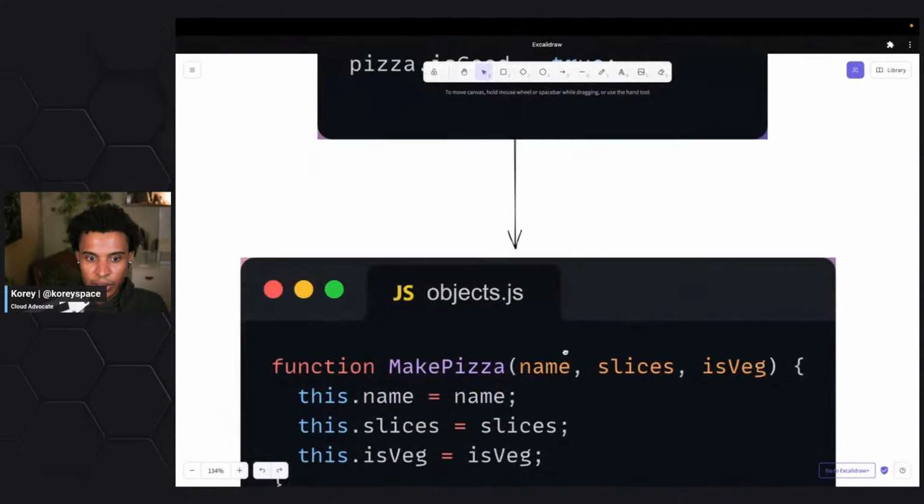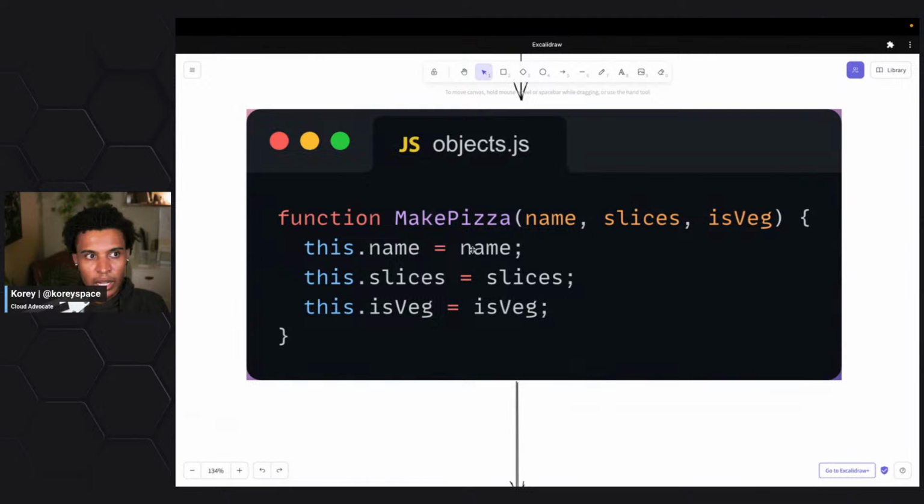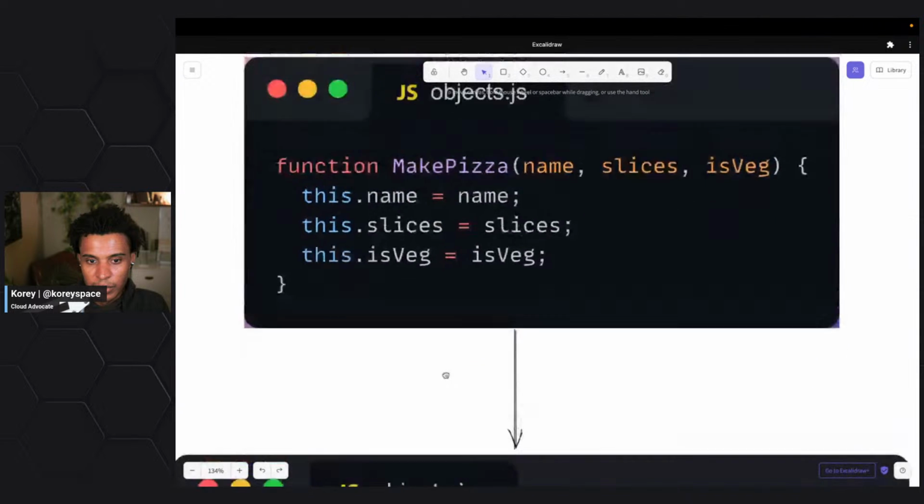Cool. So another thing we could do, and I'm going to cover this way more in depth in the function section, is assign or create these objects within a function. If you've never seen a function before, I won't go into too much detail until we get to that section, but this is taking parameters name, slices, and isVeg. This.name is referring to this function, that's what this is in this case. And then we're going to assign them to name, slices, and isVeg.